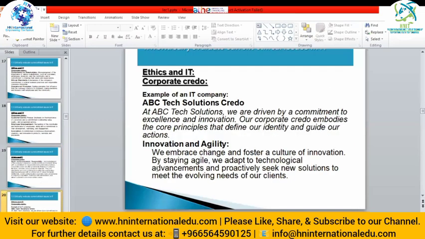like there is a company, ABC Tech Solution. If we look at it, what are their core principles, what is their identity, and social character? It will define the actions of that company, it will define the goal of that company. So the first thing is innovation, means that company will present what kind of culture they are innovating by staying agile.